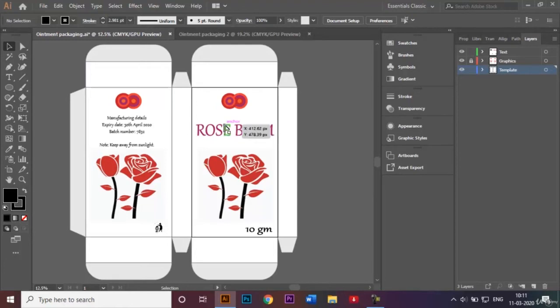What I'm going to do first is make the basic template, and then I'll go ahead and add the other elements to the packaging, such as this rose image, the text, and also the logo.